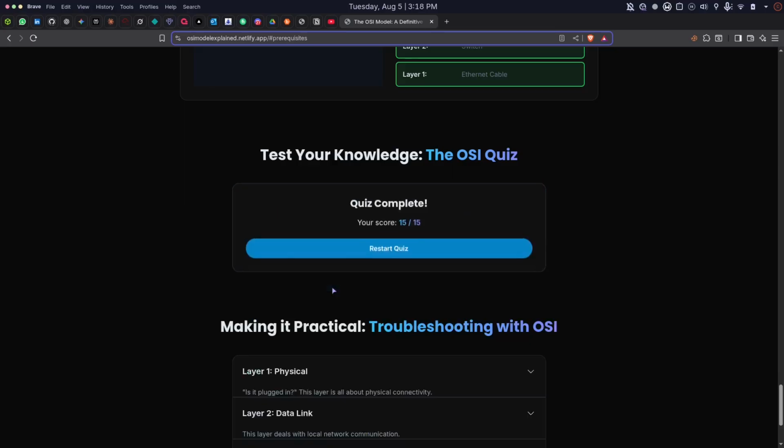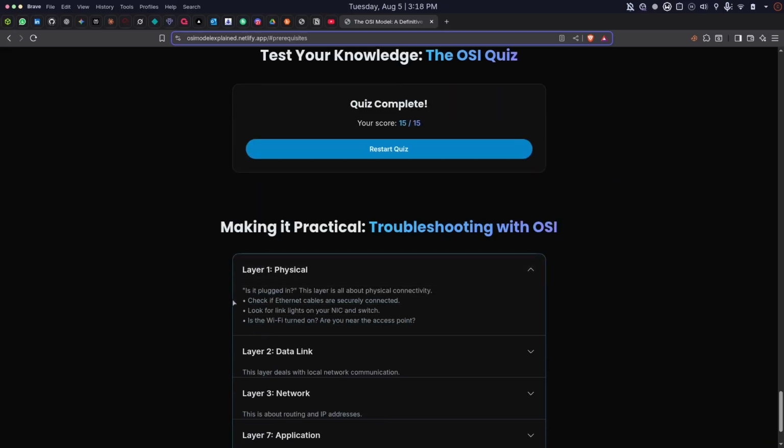That's it. So if you are able to score 15 out of 15, it means you have now mastered the OSI model. Okay, now you have a great understanding of the OSI model. I hope you have a great understanding of this. Ending, I think, yeah, these all are the same thing.